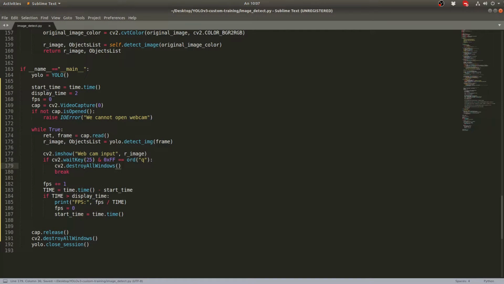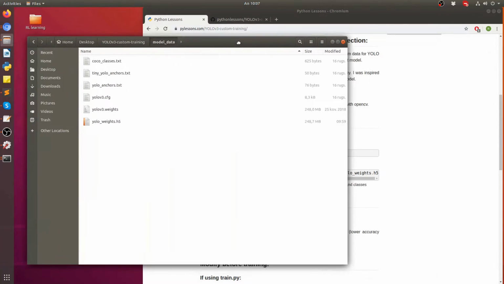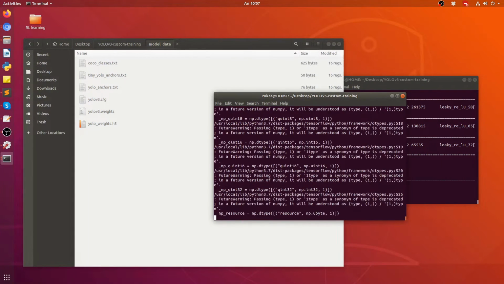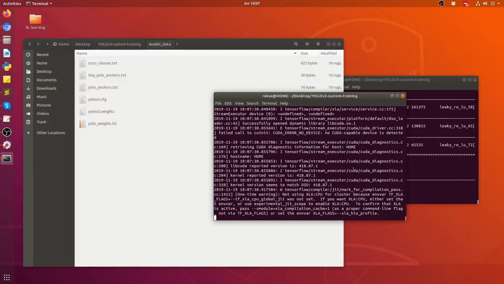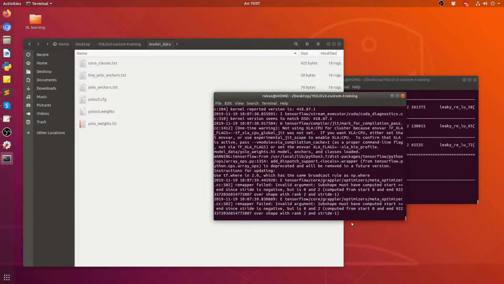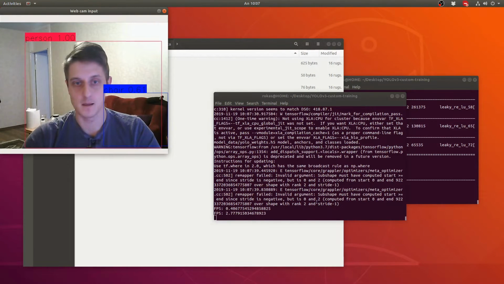So that's it. Maybe I can delete this, and as you can see it's quite simple. I don't know why you were struggling with this. So let's run it, and it's initializing TensorFlow, Keras, and so on. So as you can see, it works.